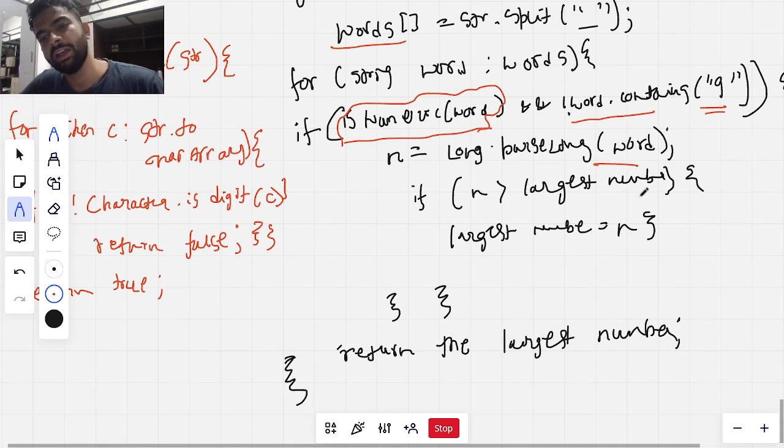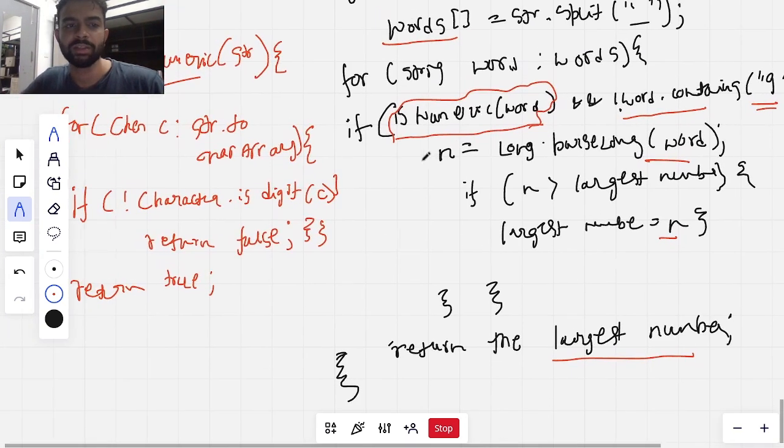Then we are checking if that number is greater than the largest number. Then we are storing the largest number as n. And finally, we are returning the largest number. Now, this function has been made over here.